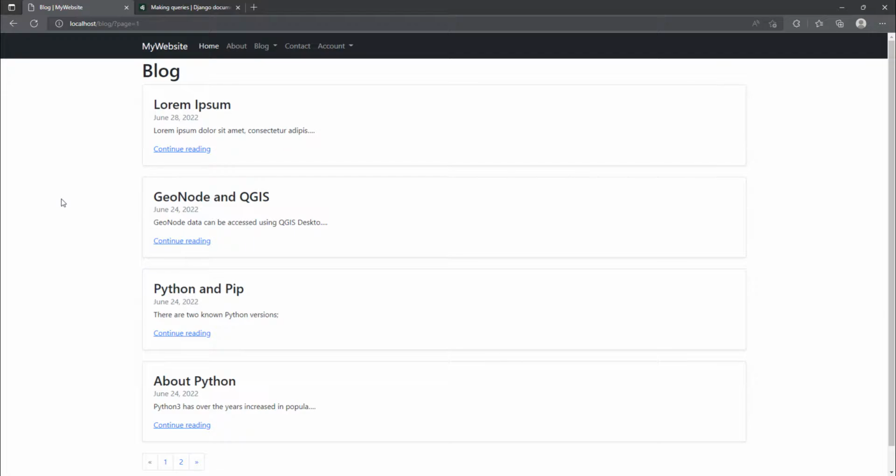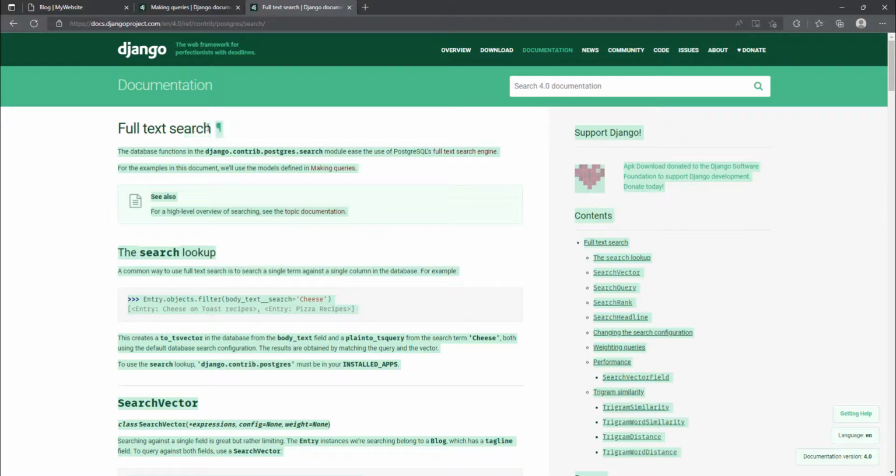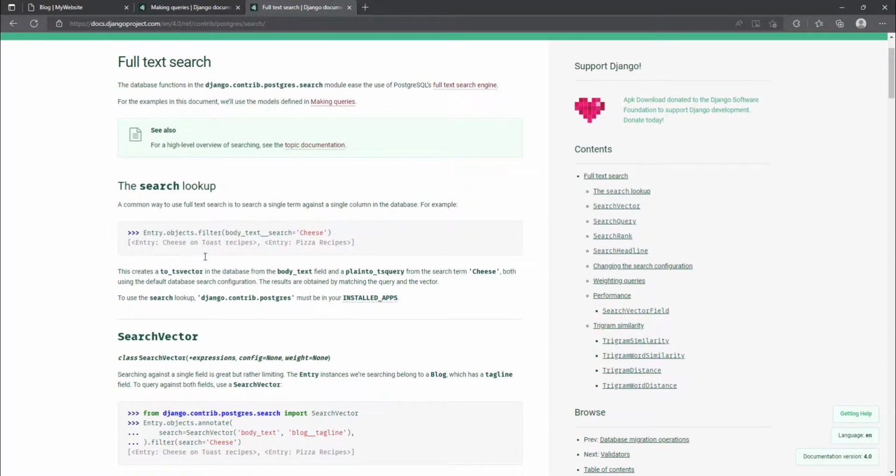So there are many ways to do this. You can use Django with Postgres. If you're using Postgres as your database, you can use the Postgres full text search as one example. We have what we call the full text search that works well with PostgreSQL. That is one.